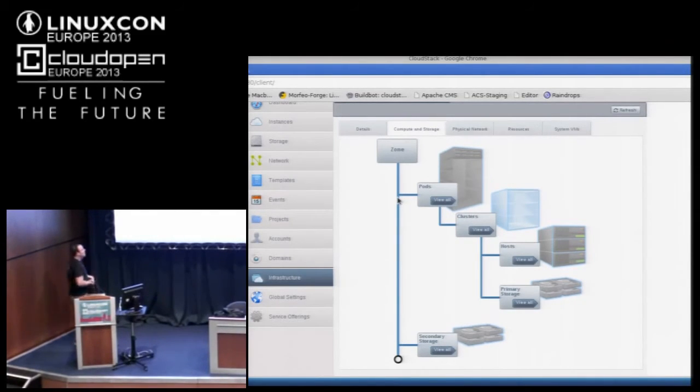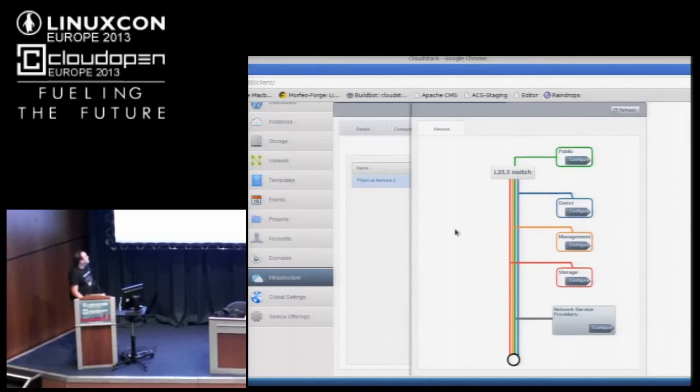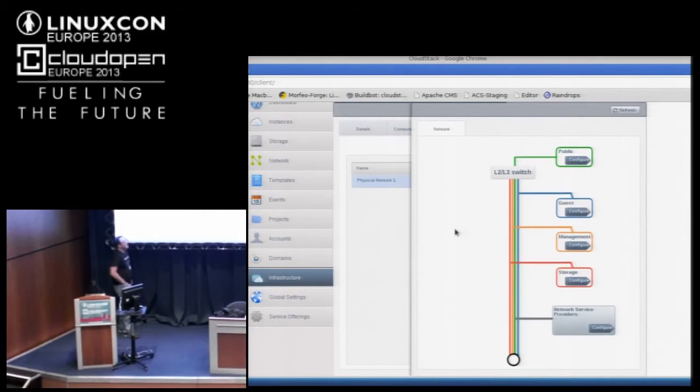So that got us through talking about the structure of the physical resources, right? Let's talk about networking for a minute. So this is a super simple network deployment for this is my personal CloudStack cloud that's running in a colo in San Jose, I think, in California.